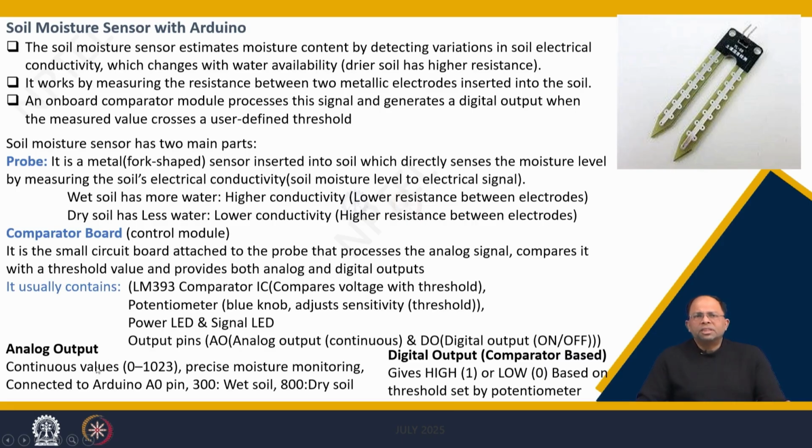The analog output comes in the form of 0 to 1023, and this analog output is not the direct analog signal that is received. This is after conversion by the comparator. Then only we are getting it as a digital signal, but in the form of an analog output, where the values range from 0 to 1023. So this leads to precise moisture monitoring, where we can see exactly what the value is. But again, this value is not the actual moisture; it is a digital representation of the levels of moisture that is in the soil.